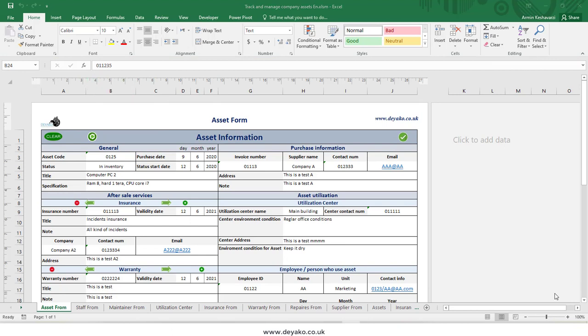So here you can see a lot of forms. The first and the main one is the asset form, where you should enter the asset information. All the information for your asset can be entered in this form. Let me discuss this software in general, and then we will return to this asset form later.